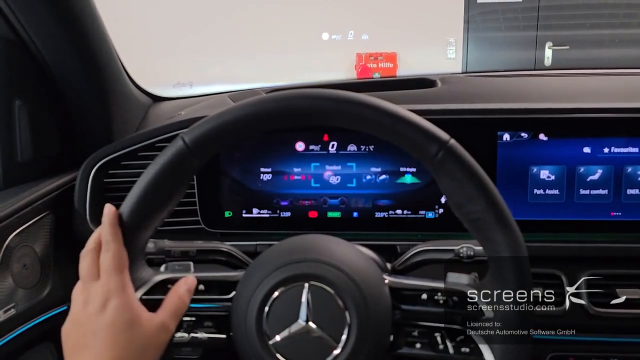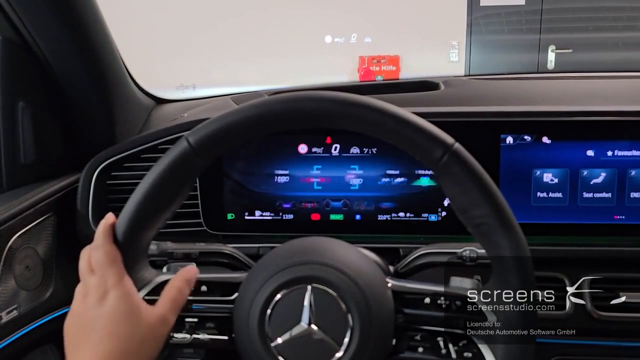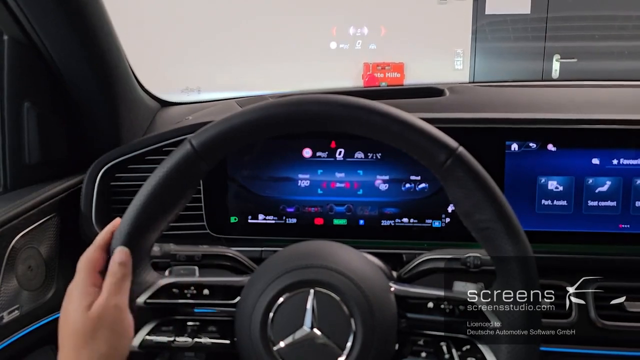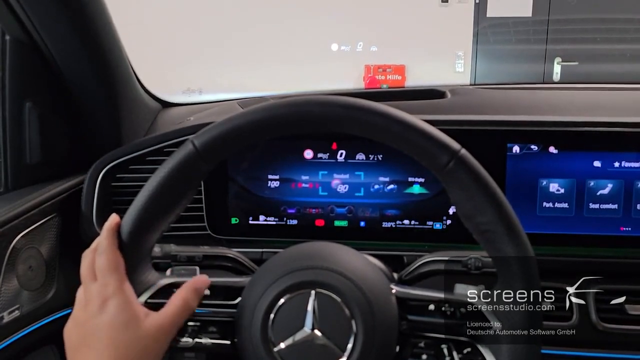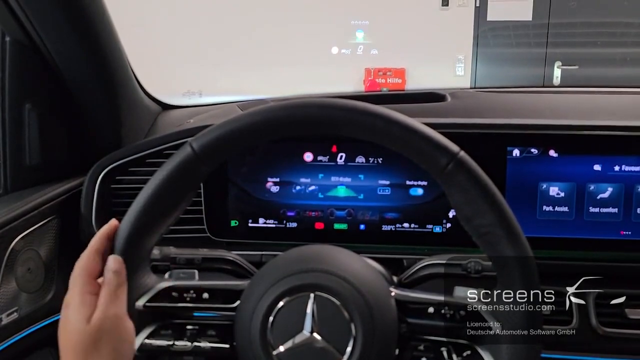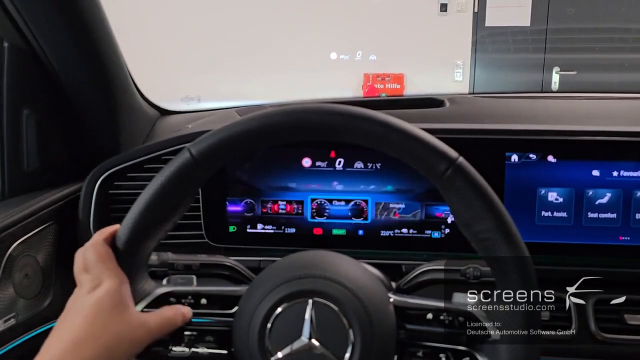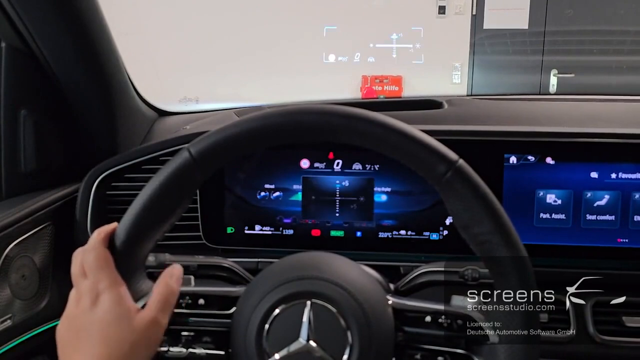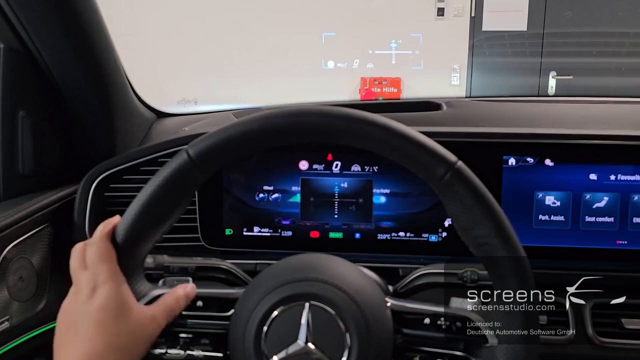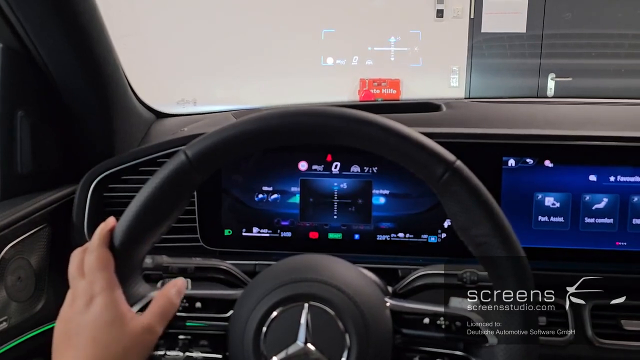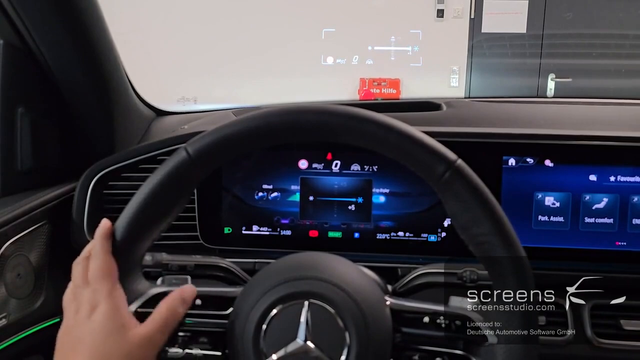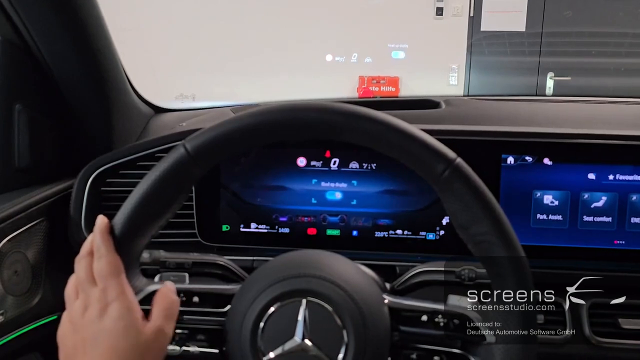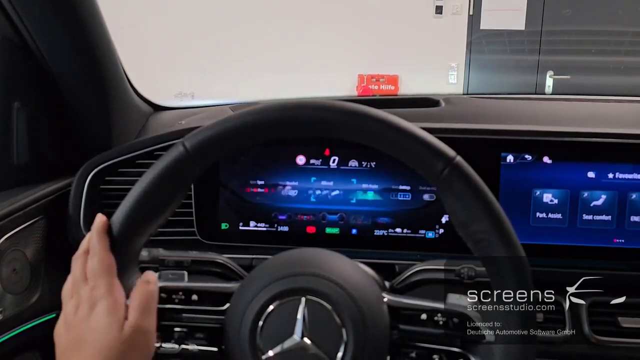Now we're going to look at the head-up display. On the instrument cluster, we can switch between different head-up display views. We can also enter the settings of the head-up display, adjust the height and brightness. Or we can turn on or turn off the head-up display.